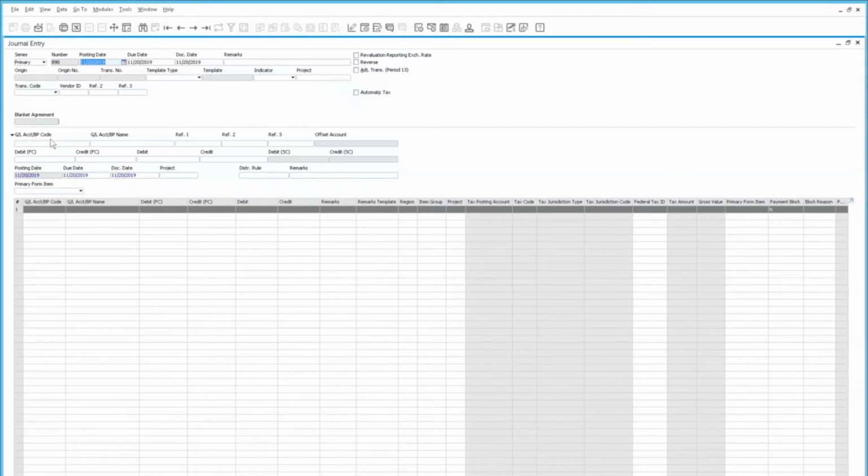Now, there was a trick that somebody wanted me to show. When you're doing a manual journal entry, here's the header information, the header being the primary document number, the primary posting date, due date, and doc date of the overall journal entry. And then down below, of course, there are the lines or rows, which are the individual transaction lines, account by account, debit versus credit.